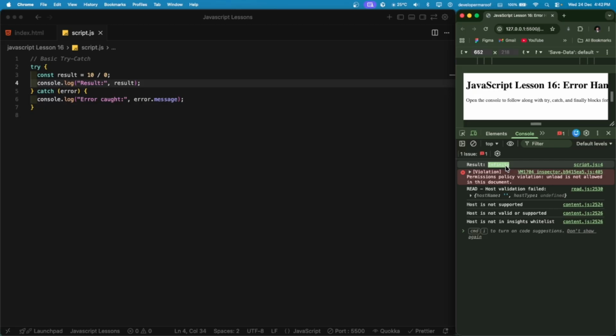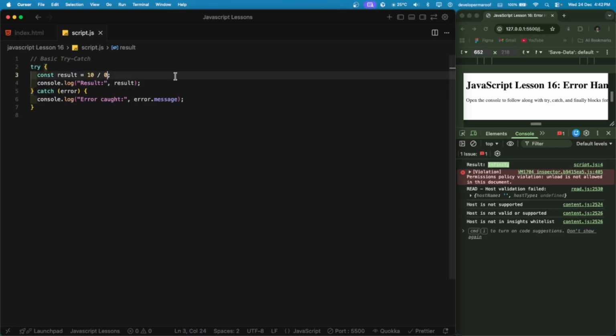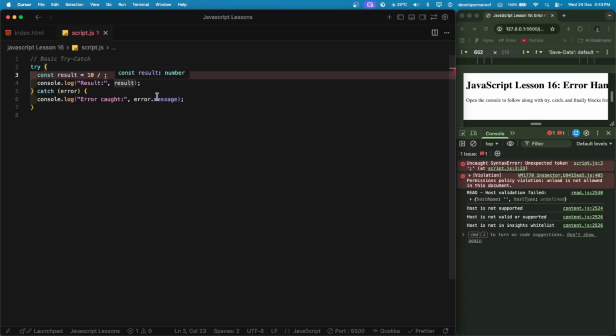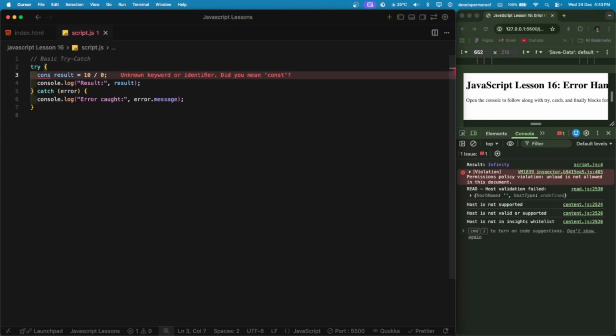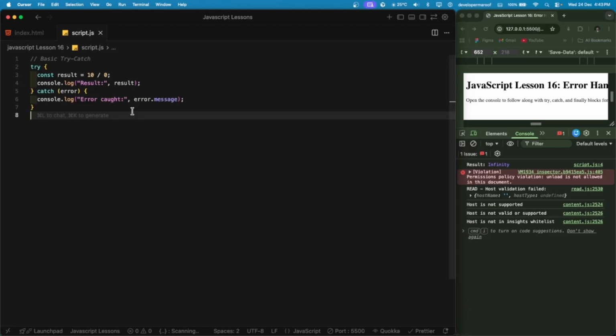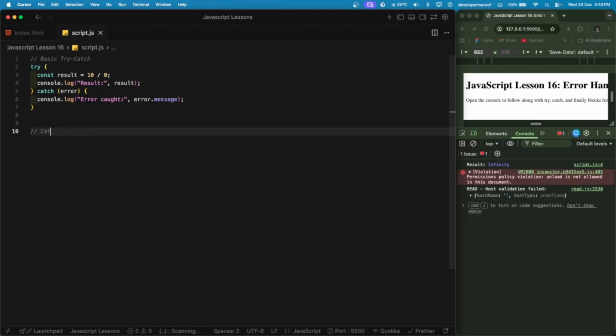Infinity is not an error. That's why we are getting this result, this log inside our try. Let's make an error. Let's say we remove this. Now you can see we have our syntax error. Or let's say we remove this t. Now let's catch the actual error. Let me show you that as well.